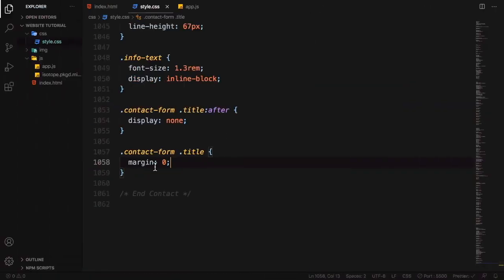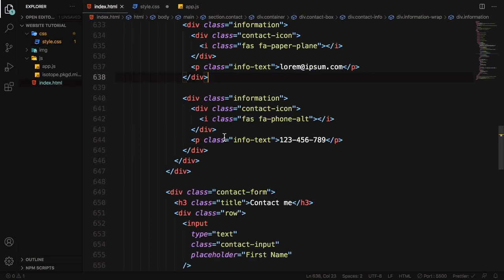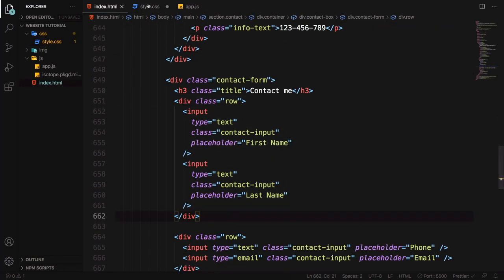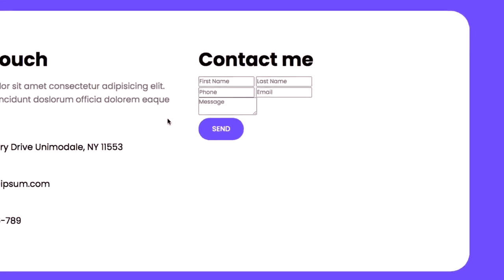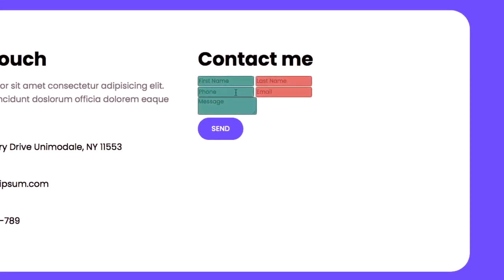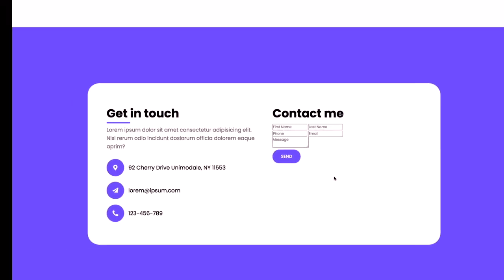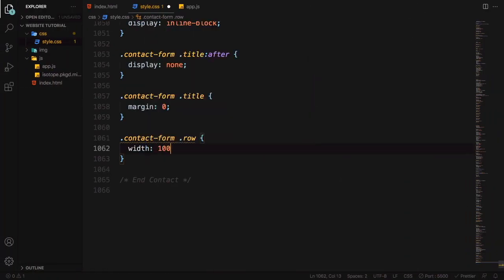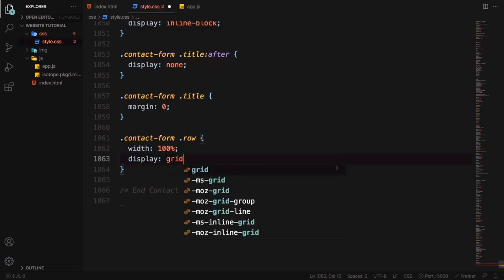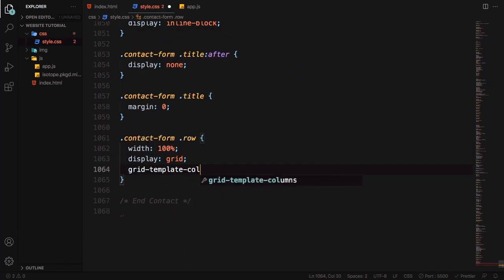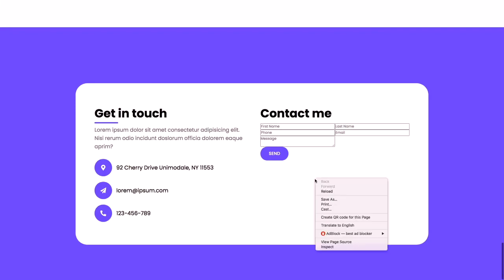Great. After that, we're gonna select the row div, as you can see here. So basically, we have 3 rows here. And what we wanna do is stretch these inputs to fill the entire width of their row div. Now we can easily achieve that by adding first a width of 100%, then by giving the row div a display of grid. So now we can use the grid-template-columns property, and here we're gonna create 2 even columns of 1fr. Hit save, and there we go.